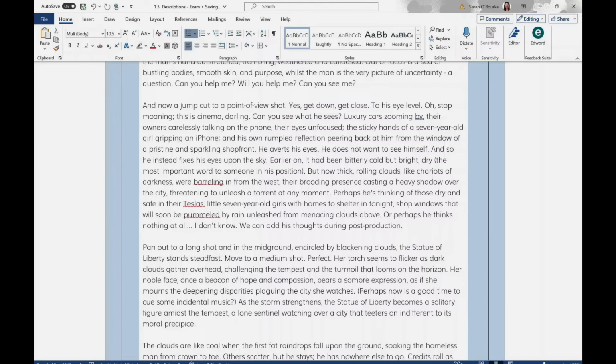Pan out to a long shot, and in the midground, encircled by blackening clouds, the Statue of Liberty stands steadfast. Move to a medium shot, perfect. Her torch seems to flicker as dark clouds gather overhead, challenging the tempest and the turmoil that looms on the horizon. Her noble face, once a beacon of hope and compassion, bears a sombre expression, as if she mourns the deepening disparities plaguing the city she watches. Perhaps now is a good time to cue some incidental music?